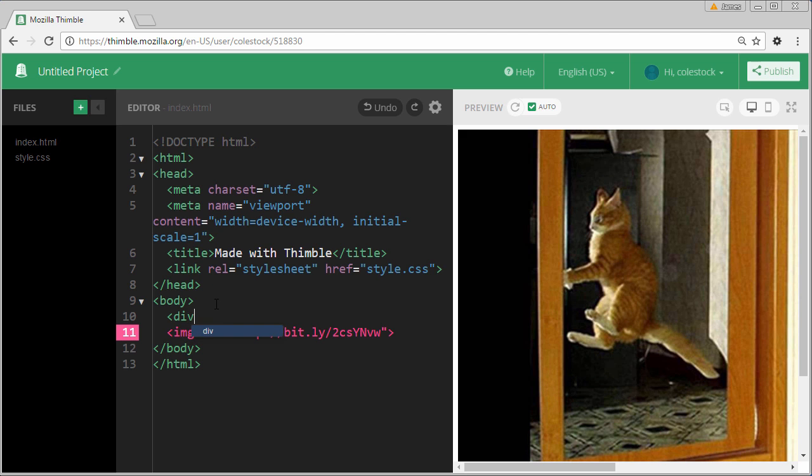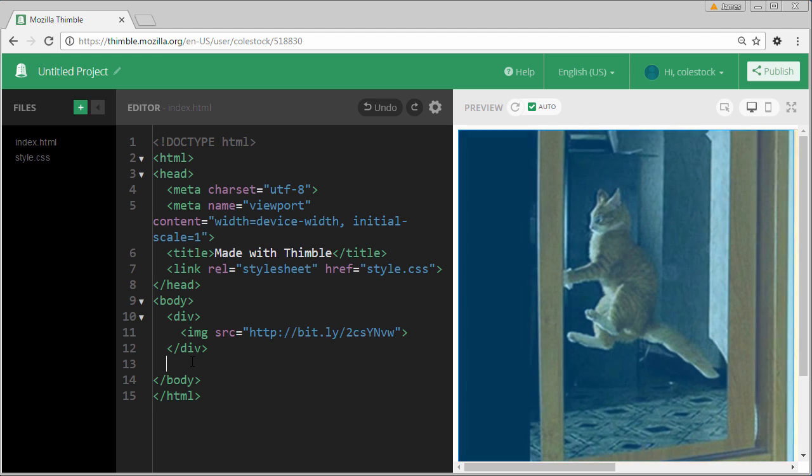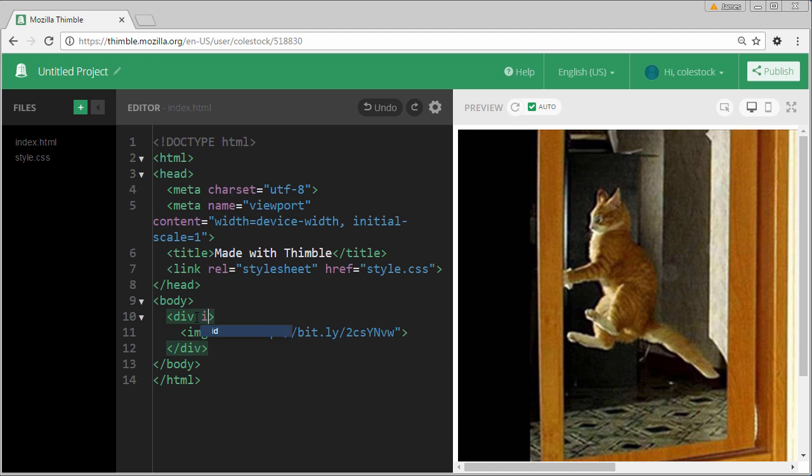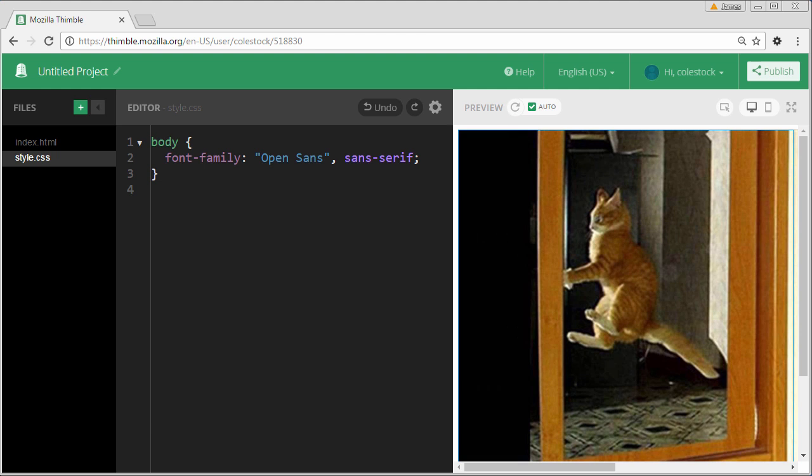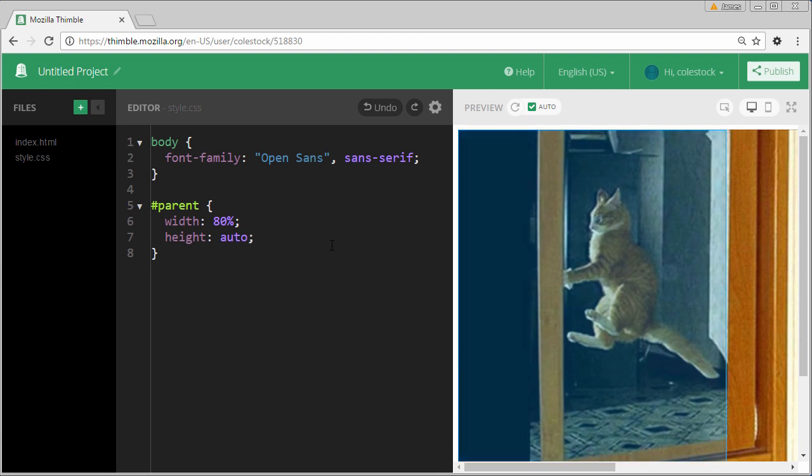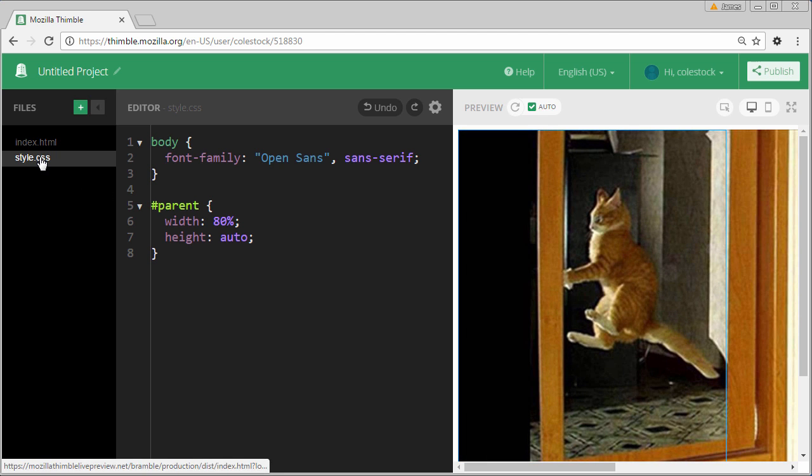So I'm going to put it inside a generic div container. Take the image and place it inside the container. And I'm going to go ahead and put an ID on the div so I can style it. We're going to call it parent just for this demo. Okay, as you can see, nothing's changed yet. Now we're going to put in a style rule for that parent div. We're going to say that the parent is 80% the width of the page and that its height should be determined dynamically. Still, nothing changes.